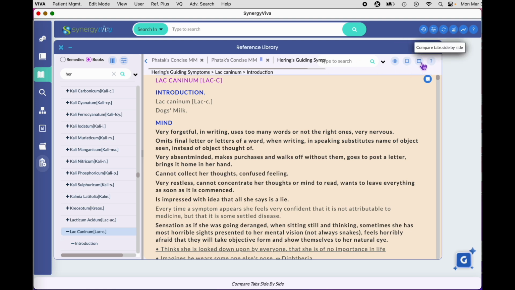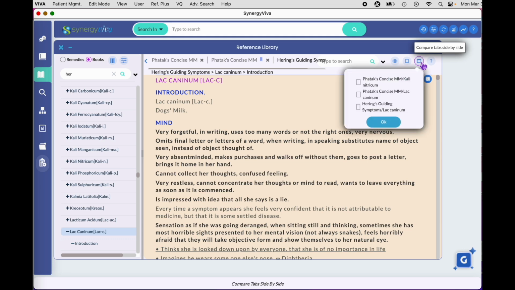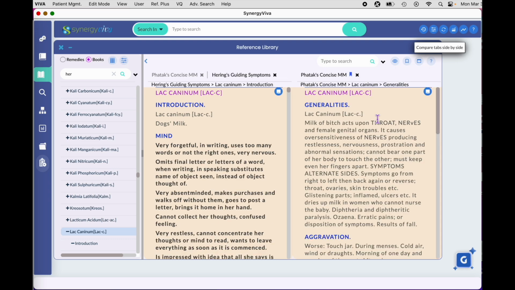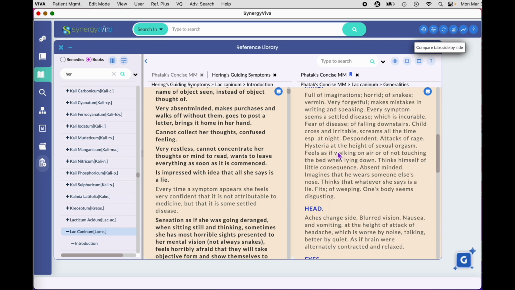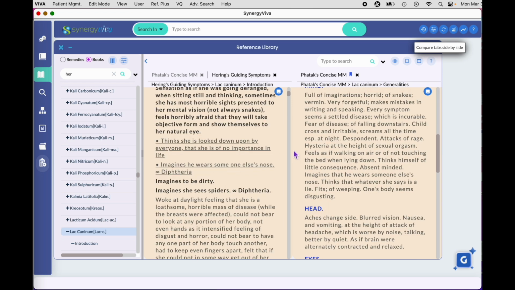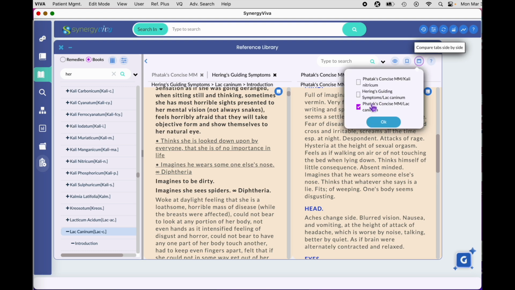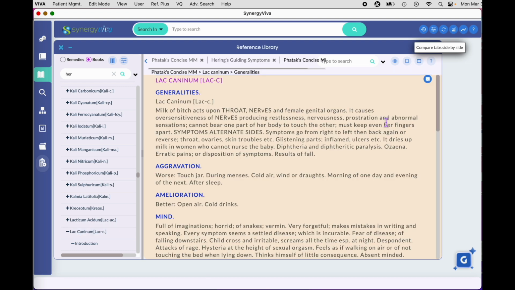I'm going to come over to this icon here, click it. Herring's Guiding Symptoms is the one that's in the forefront, as you can see. What I want to do is bring Phosphorus lac caninum to the forefront. I'm selecting that to bring it forward with Herring's. Now I'm looking at Phosphorus lac caninum and Herring's side by side, and you can scroll and compare. To turn that off, I simply come back here, untick, hit OK, and I'm back to my single view.